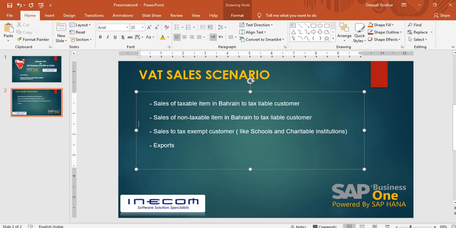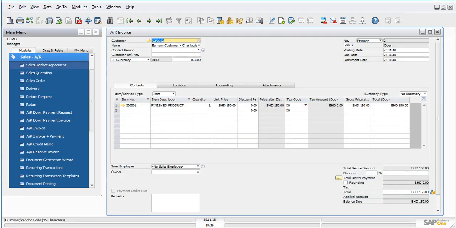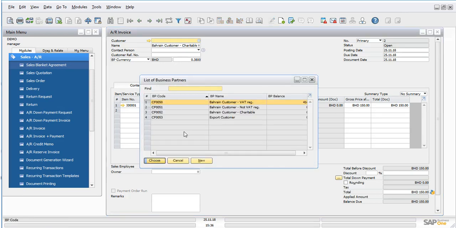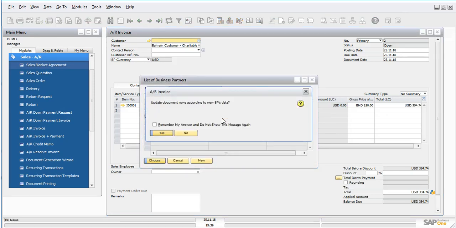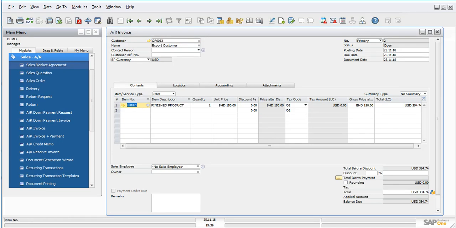The last scenario we are going to talk about is export sales, where I choose an export customer and the item is the finished product. Now let's see what happens. Again, without me doing anything manually, it has automatically come to output VAT 0 rated, which is applicable for export customers.